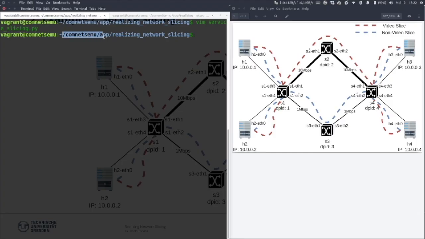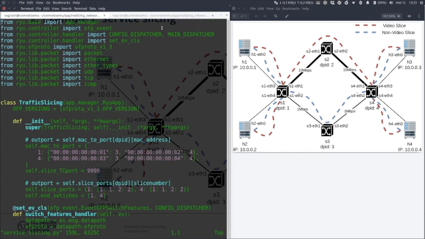So let's log into our CompNet emulator. The example code is also located in the app Realize Network Slicing, and for this example the code is service slicing. As in the first example, there are also two steps to implement the service slicing. The first step is isolating the virtual resources in the network, and the second step is identifying the traffic for the corresponding slice. Let's go to the first step.